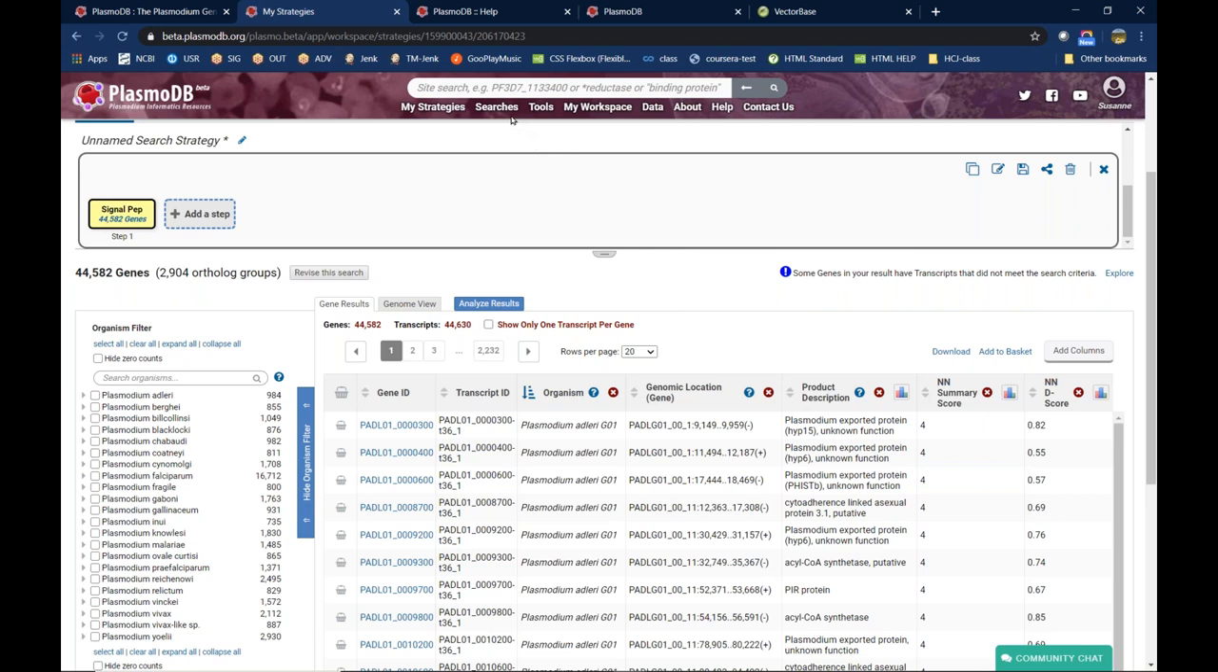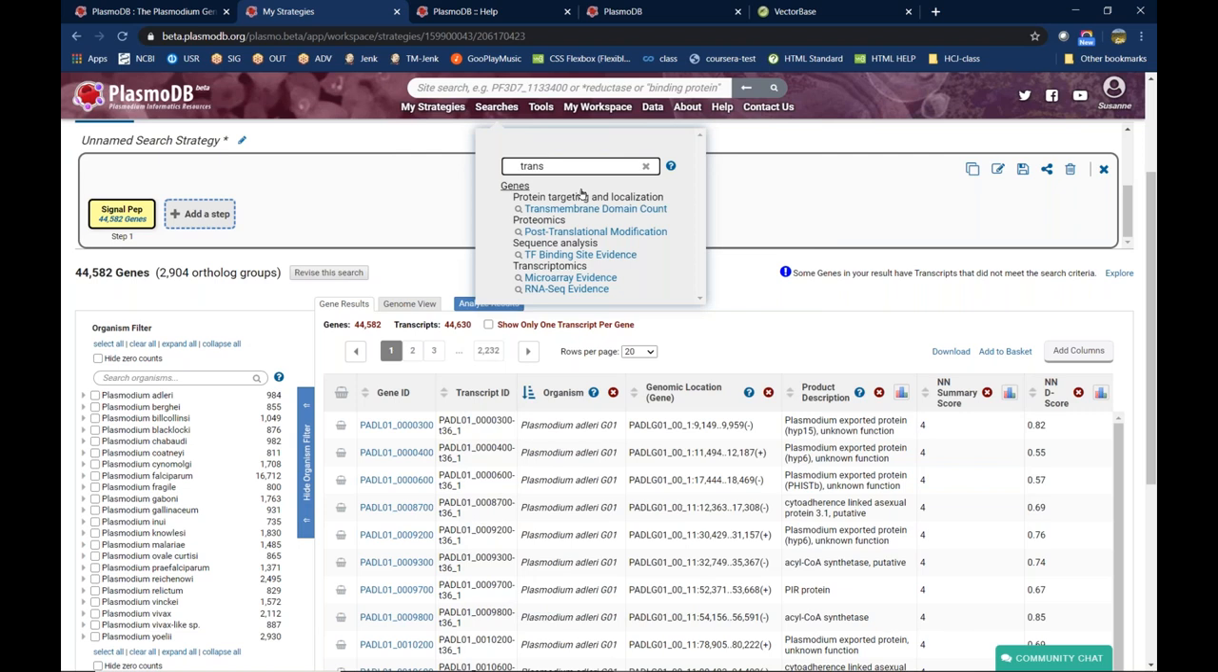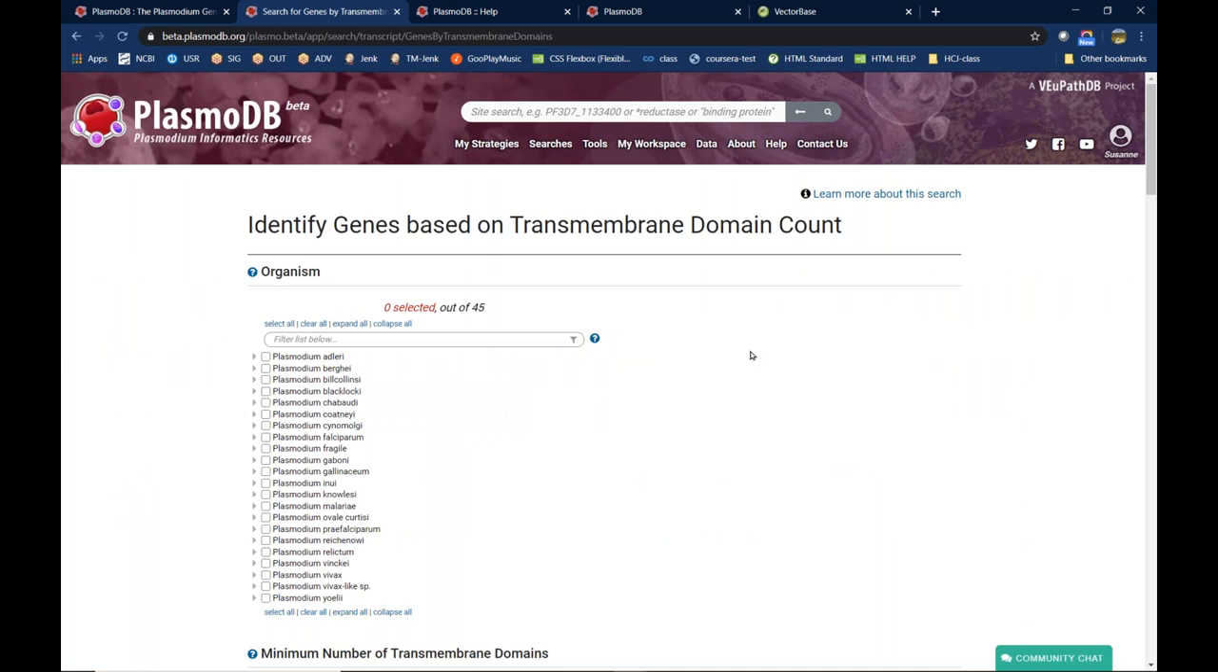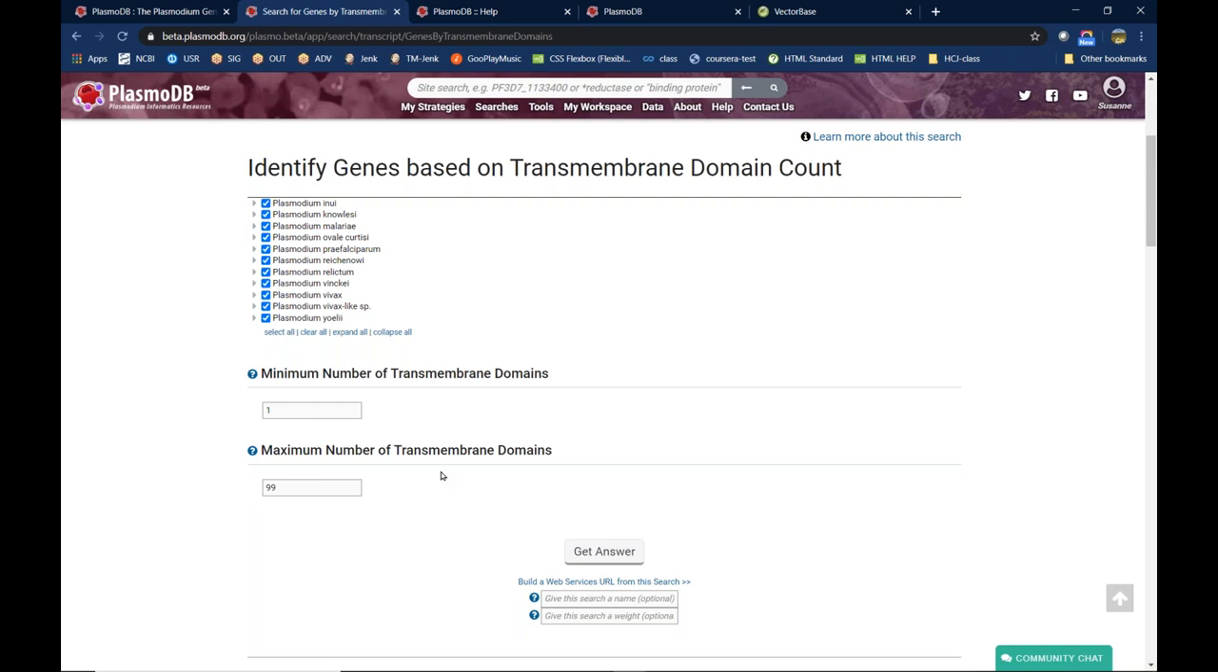And the third type of domain that we've been talking about are the transmembrane domains. So I'm going to use this drop-down menu of searches up here again, and I'm going to look for the transmembrane domain search. And I find it listed under protein targeting and localization, transmembrane domain count. It's just a single search page. I'll click select all, and then I need to tell it how many transmembrane domains I want the genes returned by the search to have, and I'll say between 1 and 4.